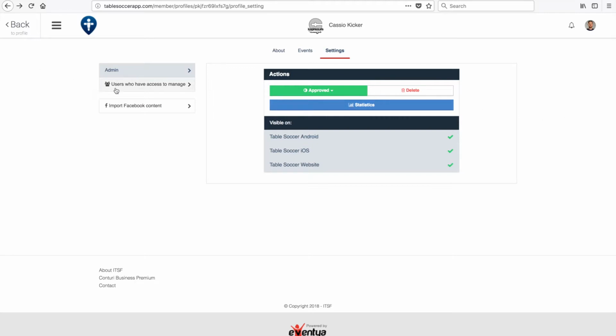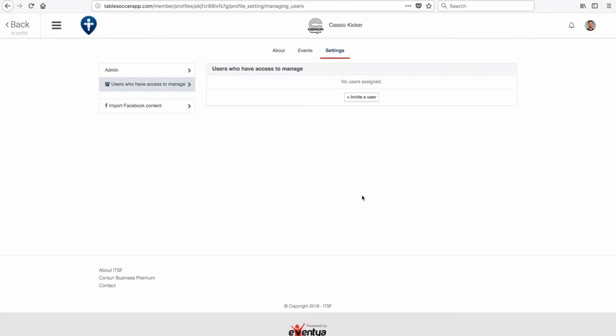The next option is users who have access to manage. And being an area manager, you have access to all the places, but if you want to add a profile manager, this is where you view and allow other people to edit just this particular profile.